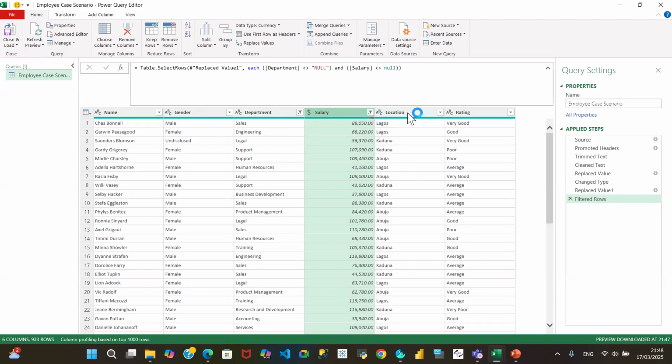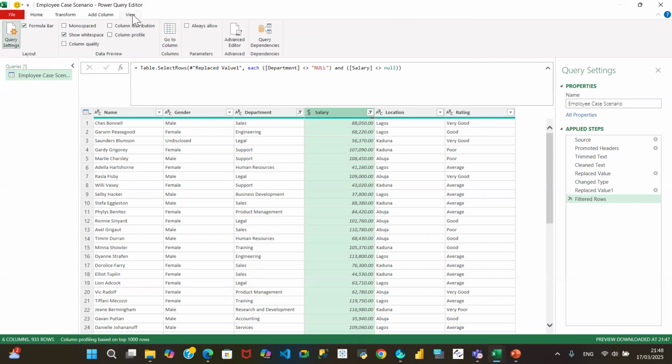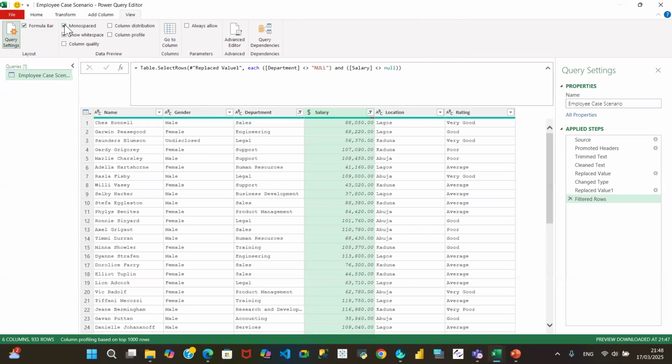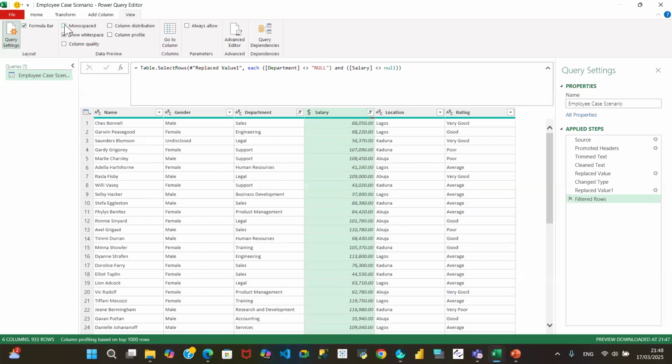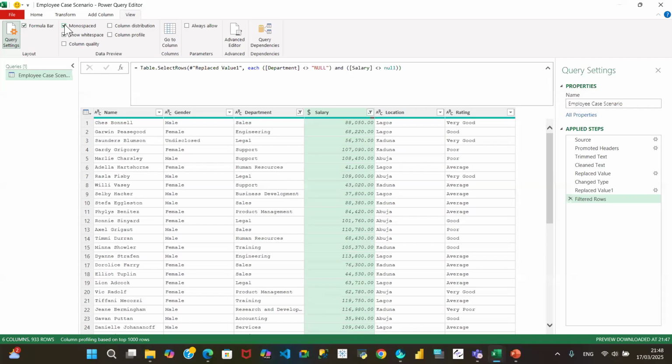Okay, that's fine. There's something I need to show us, how we can profile our columns. And I believe it's under View. Yes, it's under View. So under View, we have Show whitespace. If I uncheck that, let's see what happens. Nothing really happened. So I'll try Monospaced. Okay, something changed there.